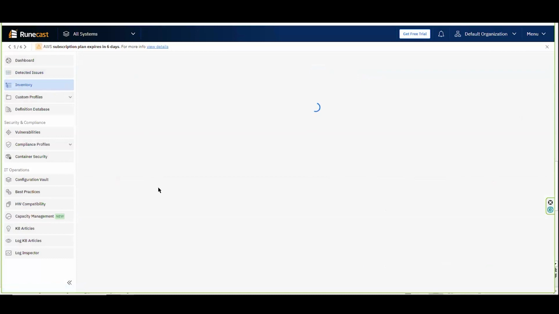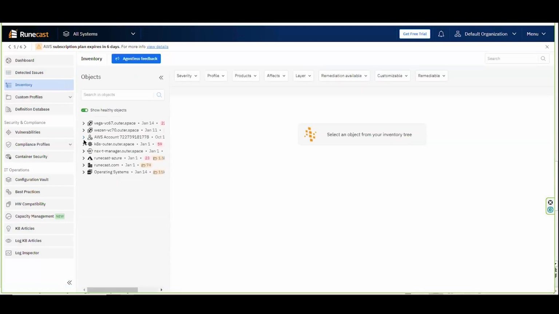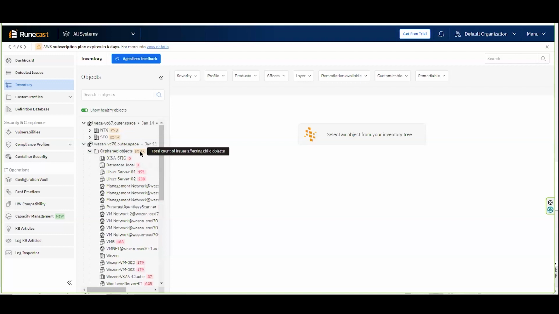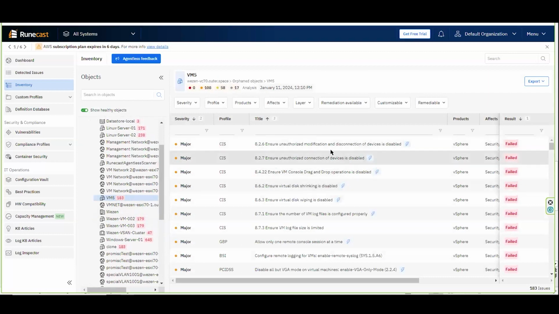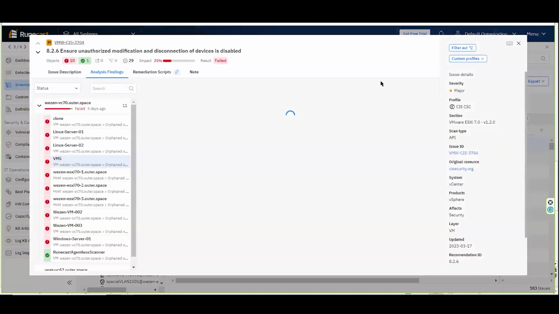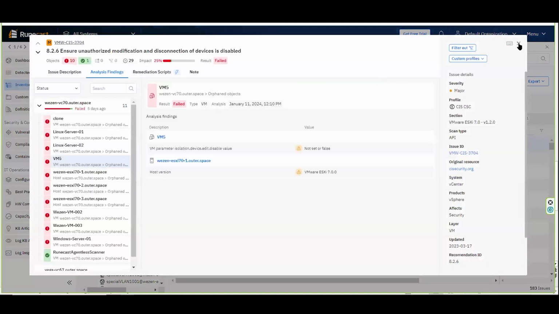The product will build a complete inventory for you across all of the different environments that you have. You're able to access that from this inventory view. So I can see my Windows and Linux. I can see my particular vCenters. I can drill down on these. Here we're showing you the total count of issues affecting the child objects. And here, the issues affecting this specific object highlighted in red. If I was to select an object, I see the issues pop up like this, and then I can access them here.